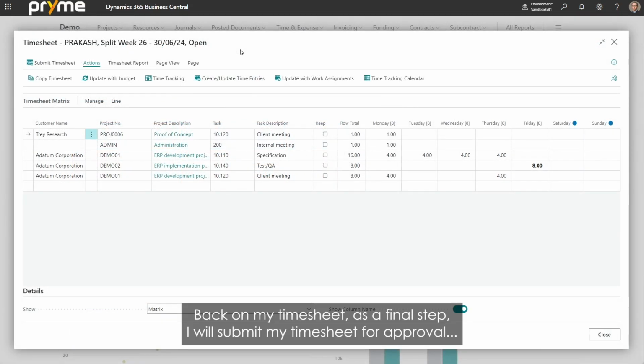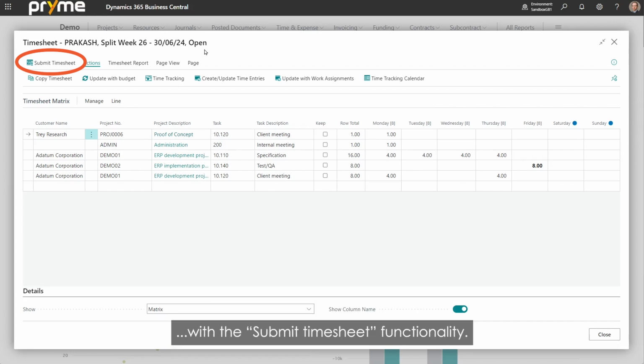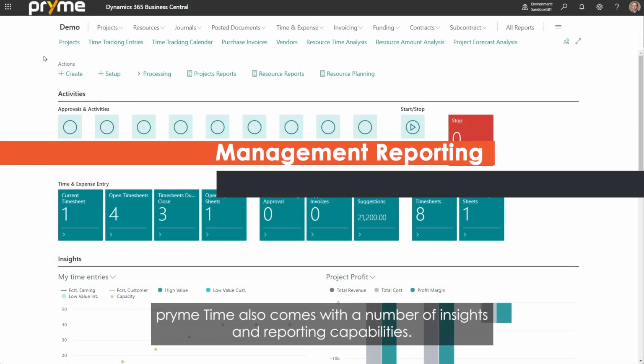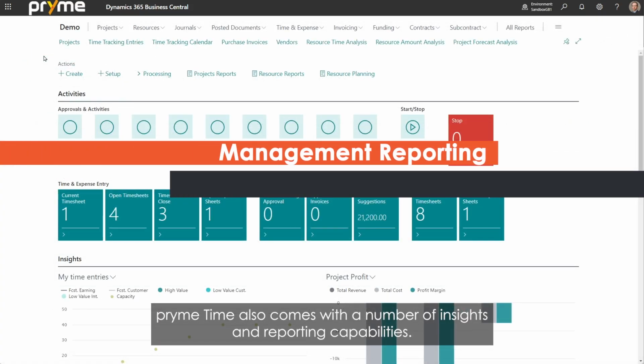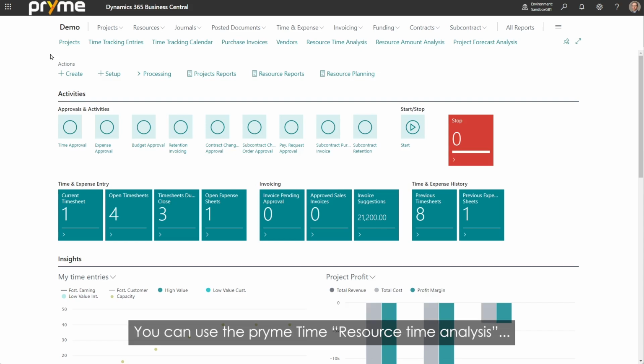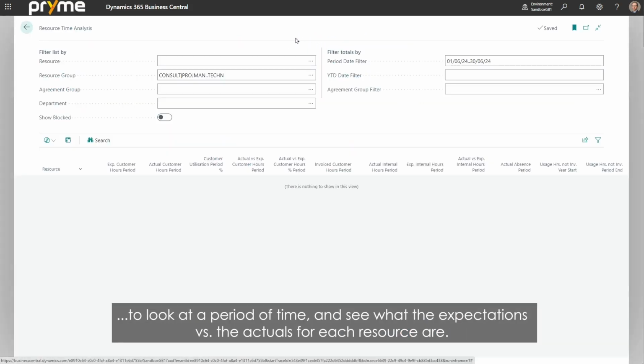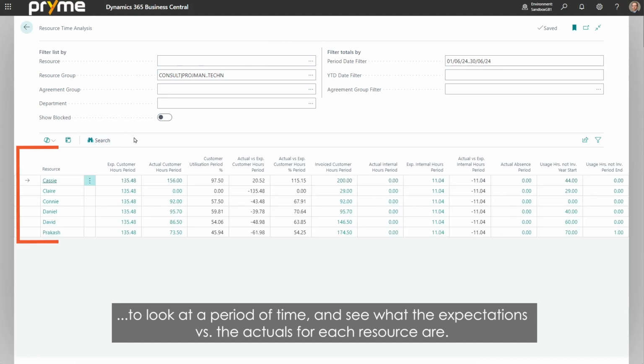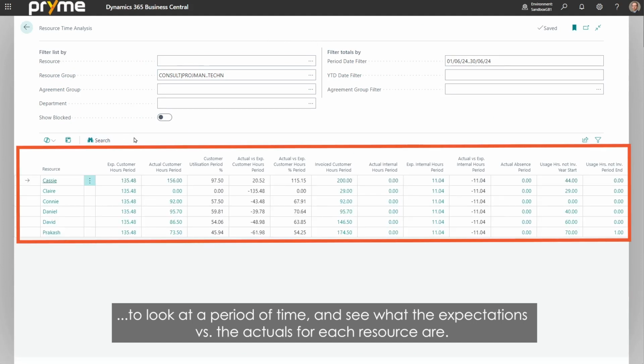Back on my timesheet, I will then, as a final step, submit my timesheet for approval with the Submit Timesheet functionality. Pryme Time also comes with a number of insights and reporting capabilities. You can use the Pryme Time Resource Time Analysis to look at a period of time and see what the expectations versus the actuals for each resource are.